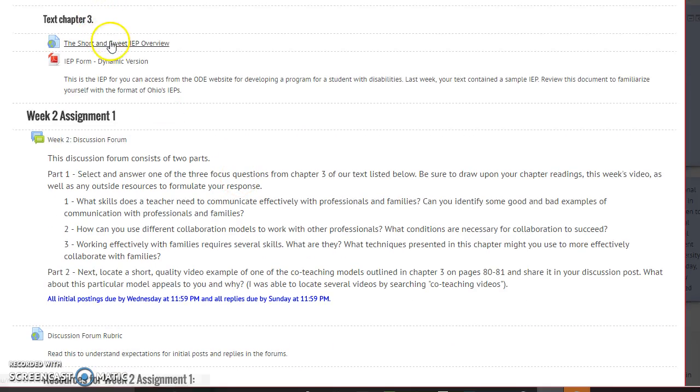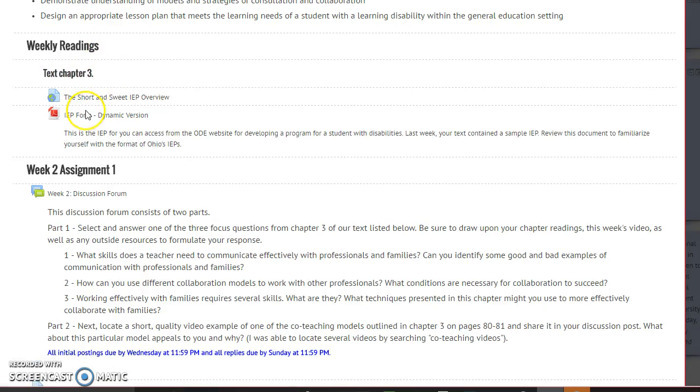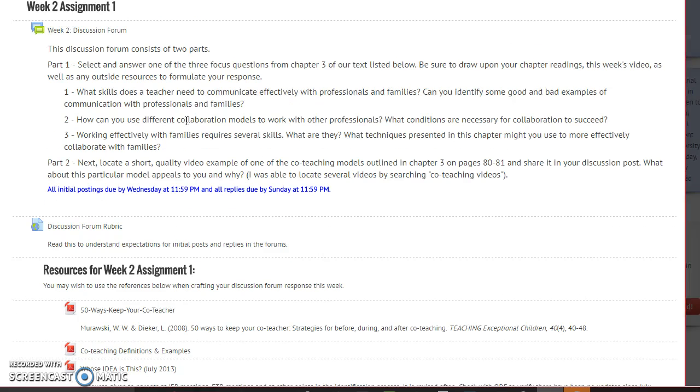So as you see, here are your readings this week. Text Chapter 3. There's a short and sweet IEP overview. This is a brief article to kind of familiarize you with not only the different parts of the IEP, but also the purposes of those parts. If you follow this, there isn't really anything to read. It's just an example of what Ohio's IEP form looks like so that you can become familiar with that document.